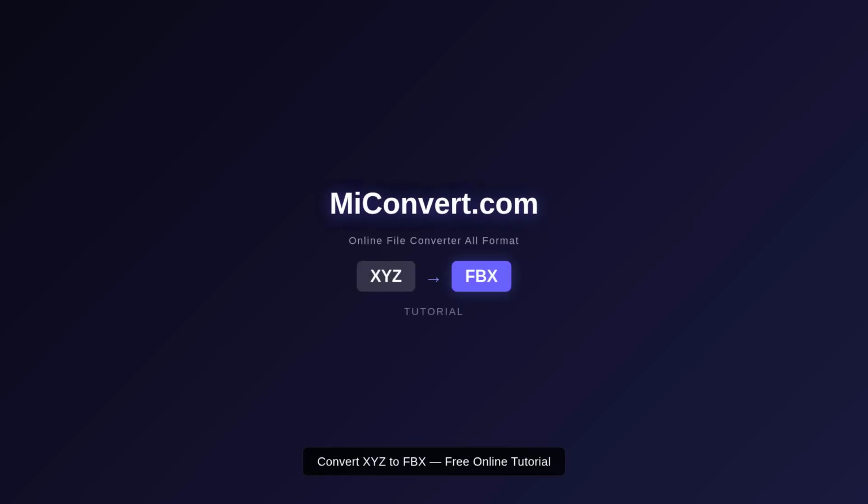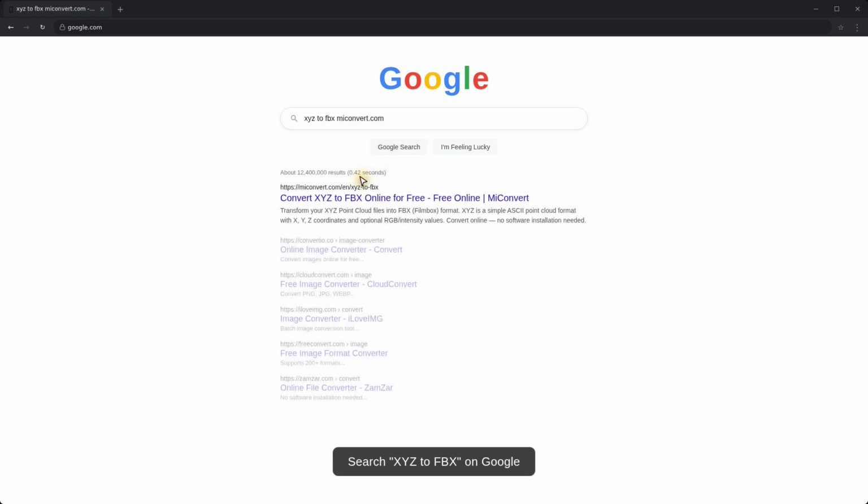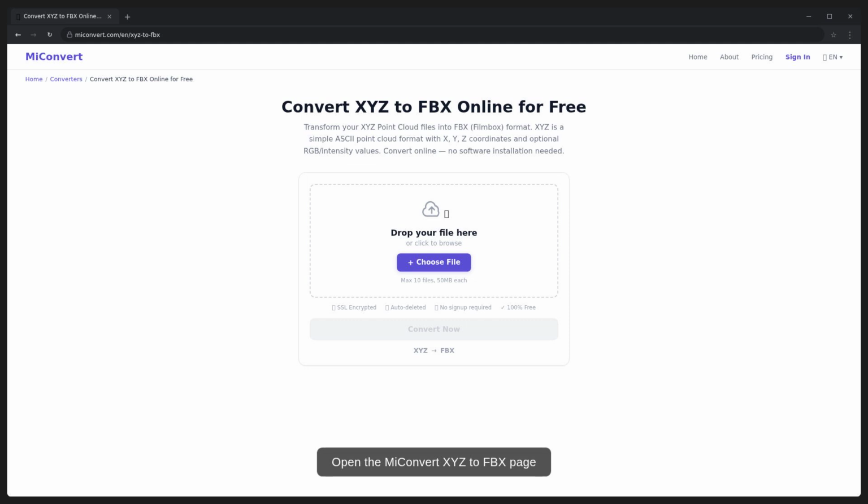Welcome to MiConvert. In this tutorial, I will show you how to convert XYZ files to FBX format, completely free and online. Open your browser and search for XYZ to FBX MiConvert.com. Click on the first result to go straight to the converter. You are now on the XYZ to FBX converter page. The interface is clean and easy to use.